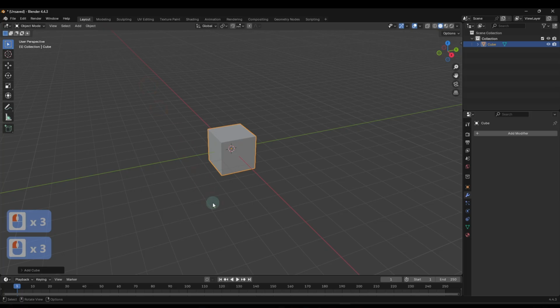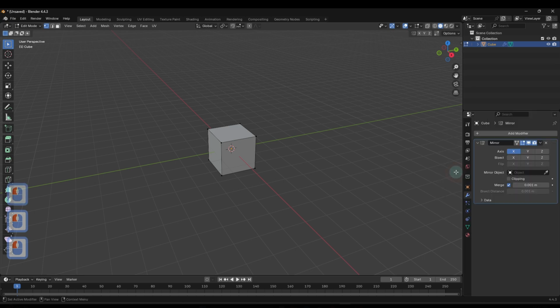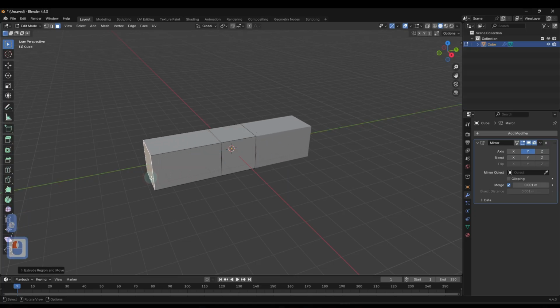I added a cube to the scene and pressed Tab to enter Edit mode. From the Modifier panel, I added the Mirror Modifier. To create a copy of this face along the Y-axis, I pressed the E key to extrude. Then I selected Face Select from the top. As you can see, it automatically created a mirrored copy on the Y-axis.